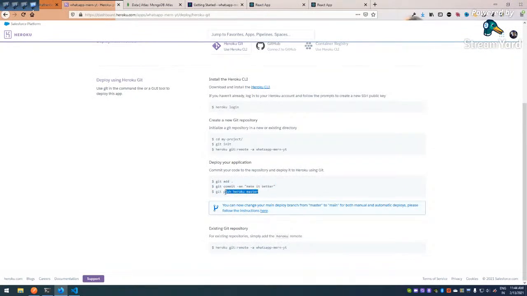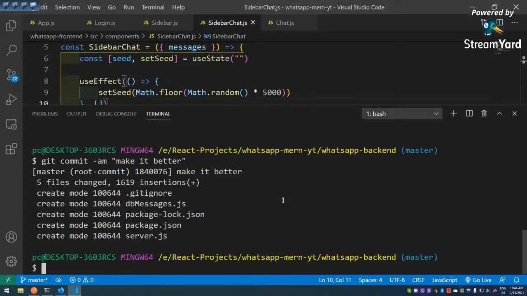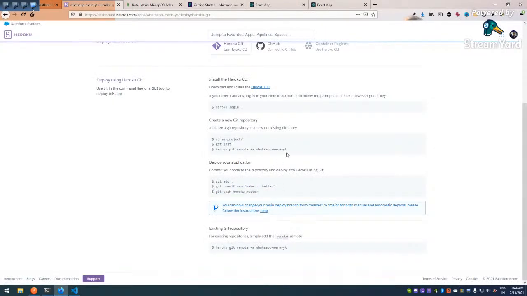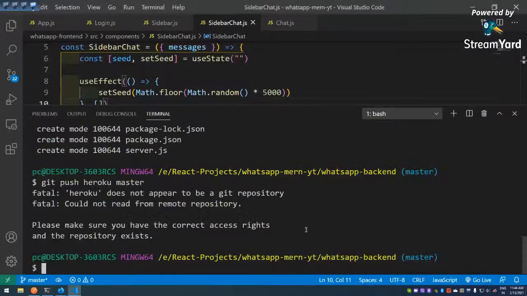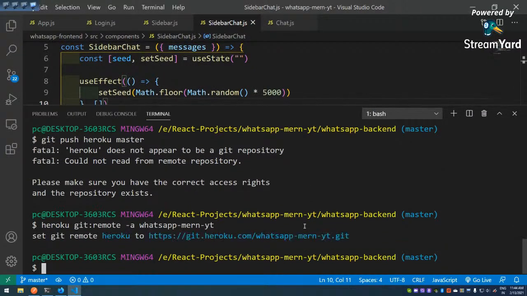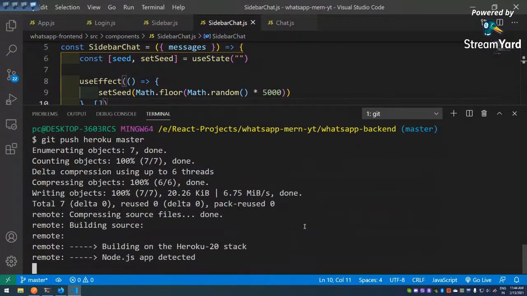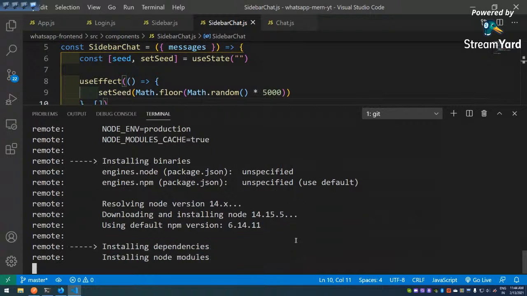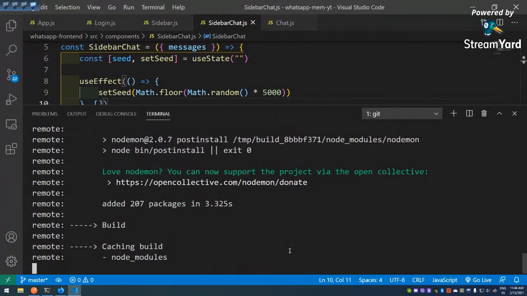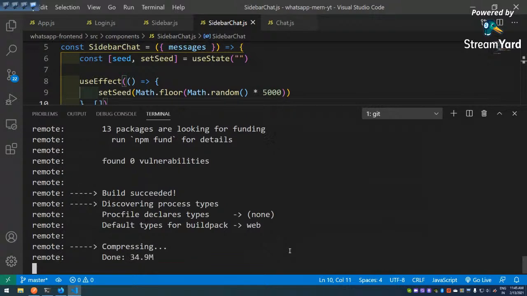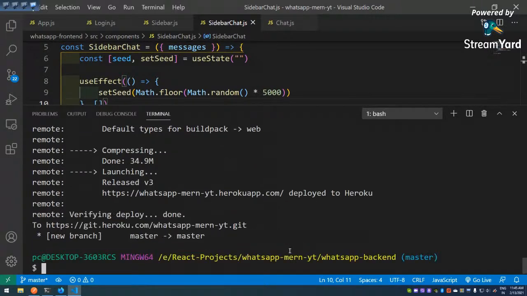And this we have to do. Git push heroku master. Oh, we missed one step. This one we missed. Okay. Now it will push to Heroku. I don't remember whether I did or not, I forgot something. So let it complete. It gave me this thing. So it is deployed there.